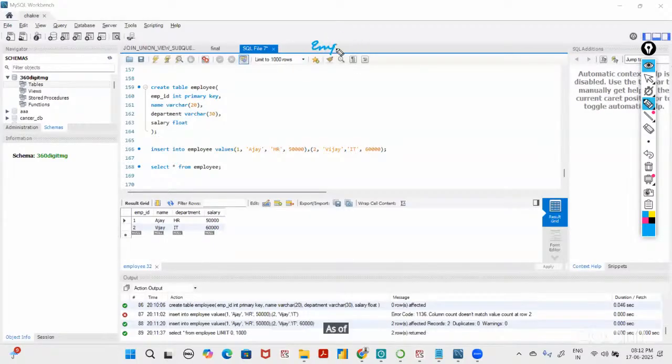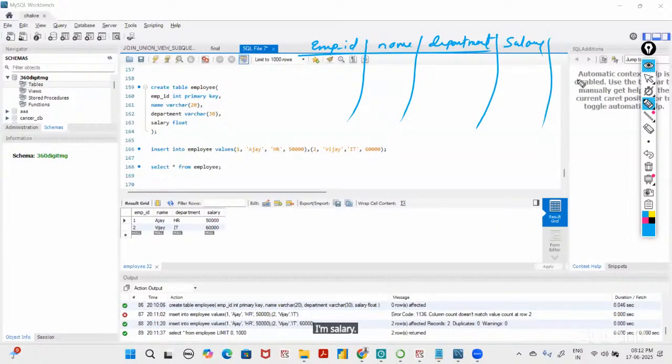As of now, I'm having feature names as employee ID, name, department, and salary. What if I want another feature? Let's take email. Then how are we going to add that? We already have this table, and we want a new feature over here as email. Then how are we going to add that?